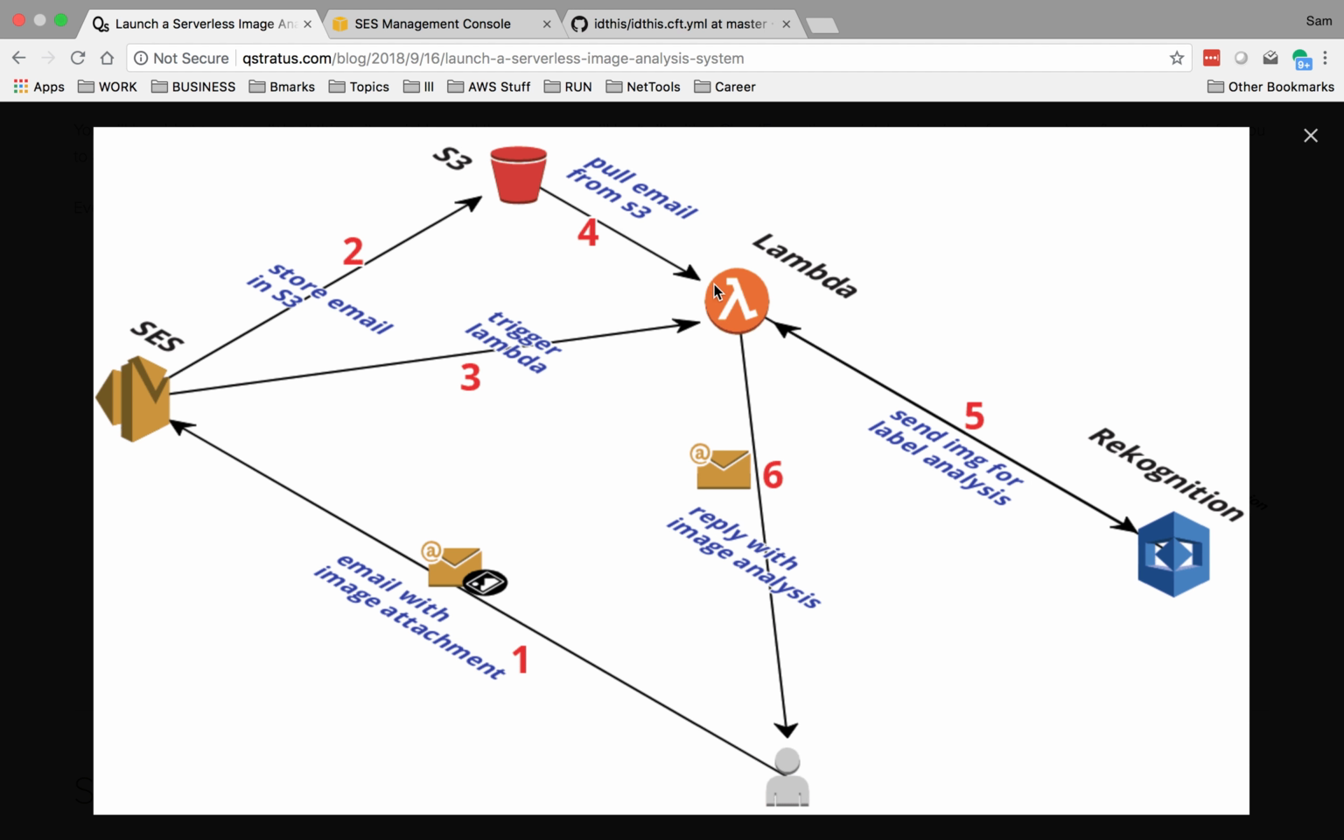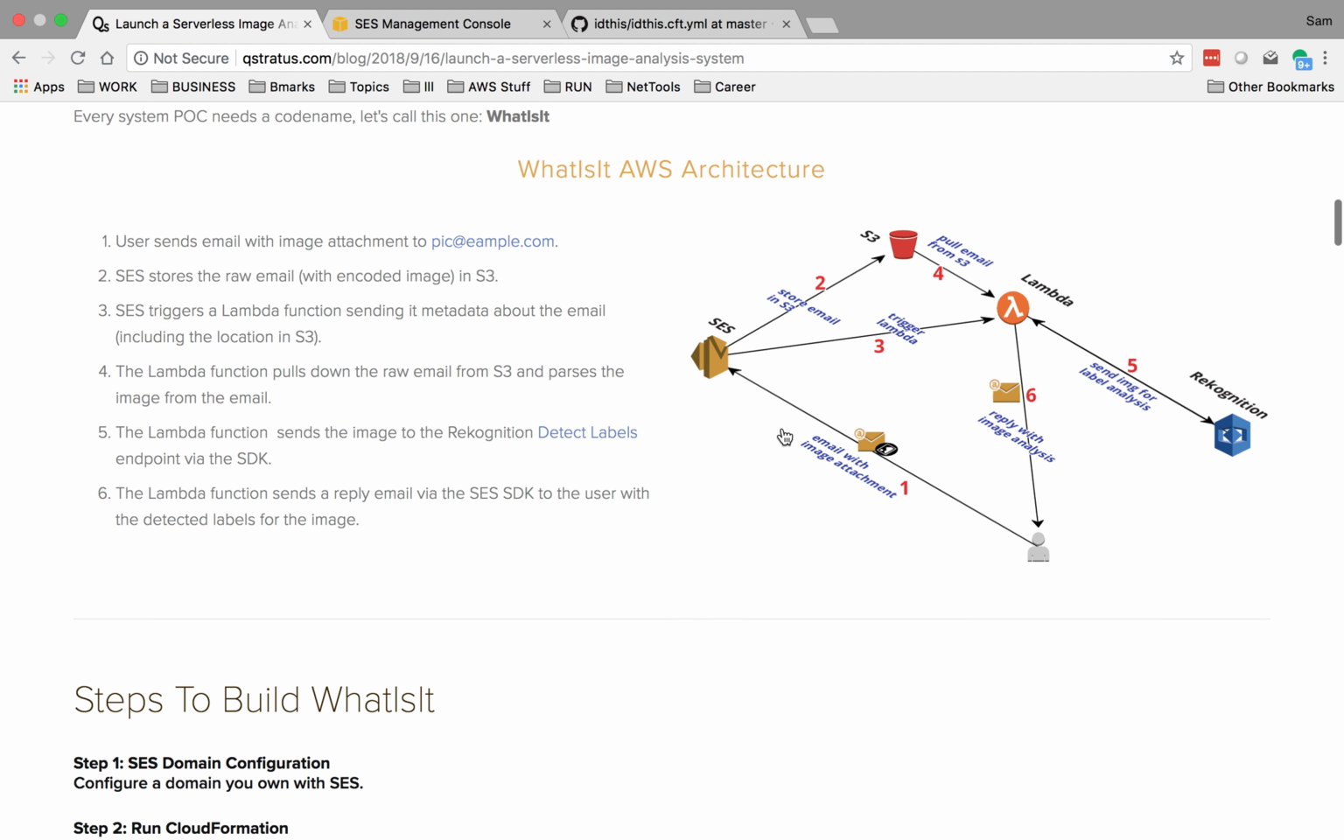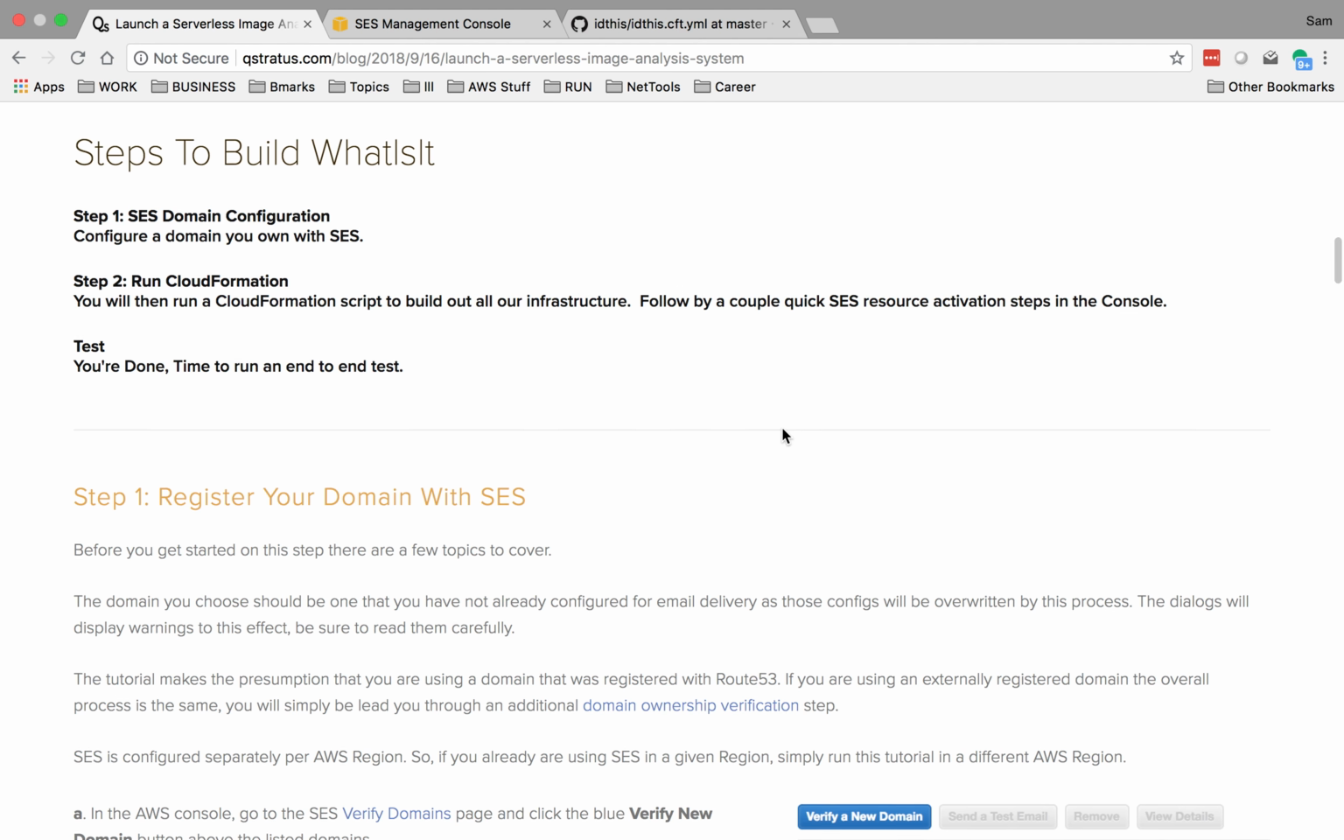That Lambda function will pull the raw email down, extract the image, decode that image, and then send that image to the AWS Rekognition service. That has what's called a detect labels endpoint, and that's the artificial intelligence that can identify objects. The result of that analysis will be returned to the Lambda function. The Lambda function will then package that result into the construction of an email and reply that back to the end user.